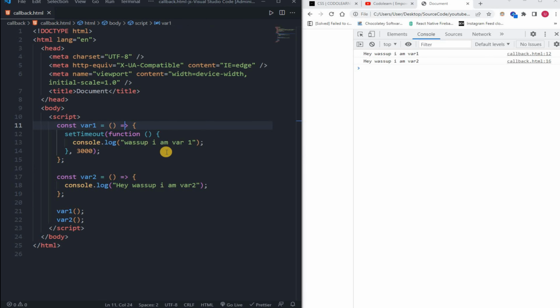And now guys, you have to comment down which block of code will execute first. So guys, let's see. Here you can see, hey, what's up, I am variable 2, and let me refresh again, 3 2 1. And here you can see, what's up, I am variable 1. So guys, this is how asynchronous programming works in JavaScript.